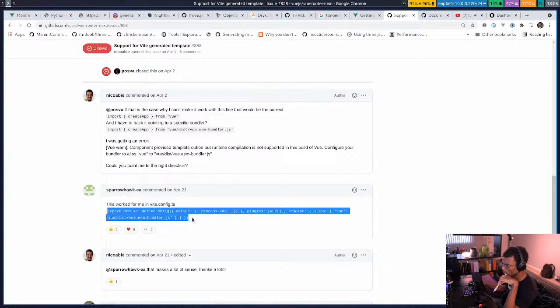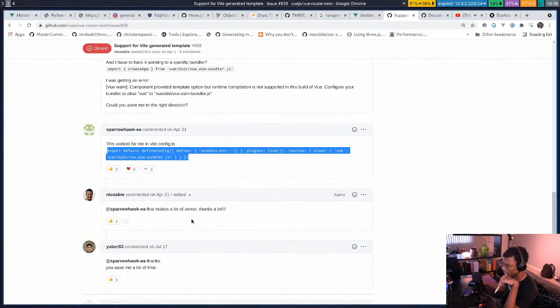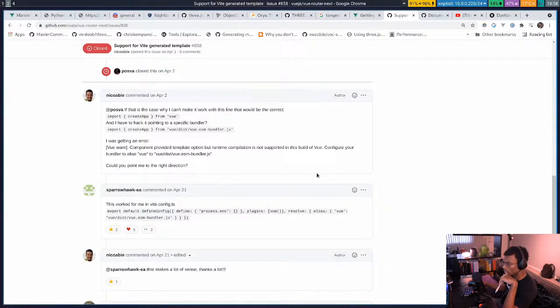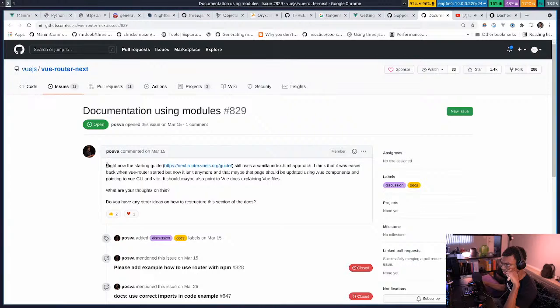Jeez. Have you had that config.typescript? Well, I'm not a huge fan of copy pasting random lines.